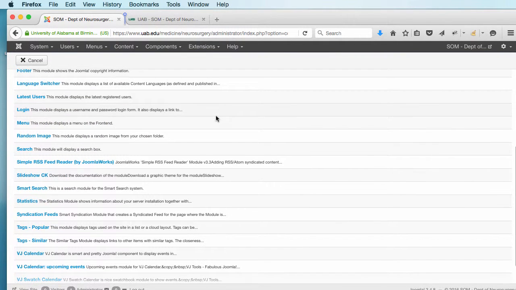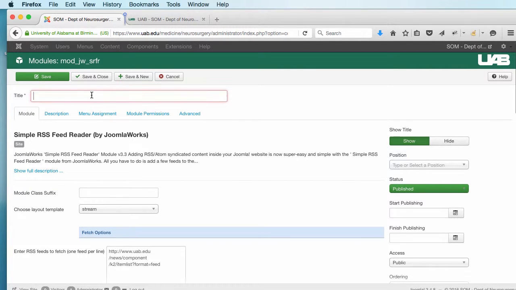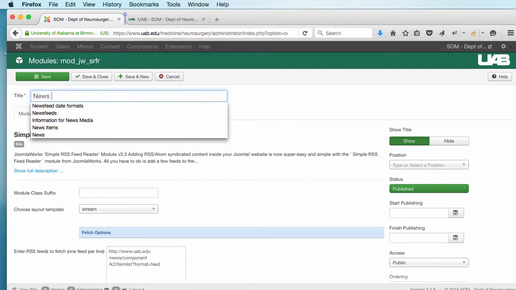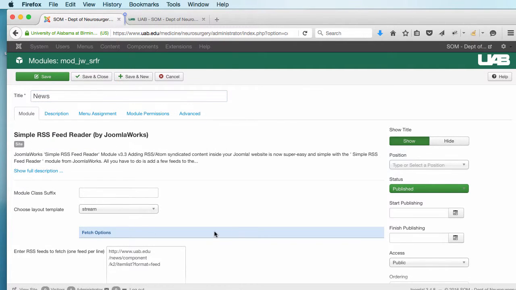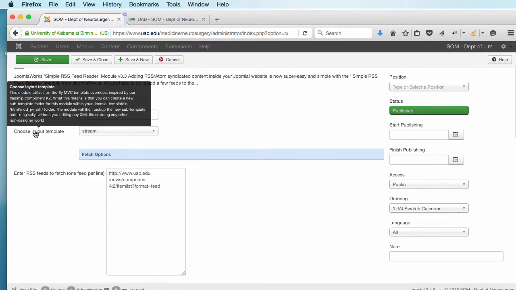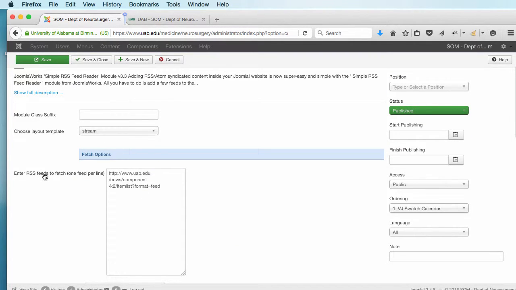And I'm going to scroll down until I see the Simple RSS Feed Reader by JoomlaWorks. And I'm going to click on that. And I'm going to first give it a title. And I'm just going to call this one, we'll call it News. And I want to make sure that the layout is Stream. And I'm going to enter my RSS feeds here.